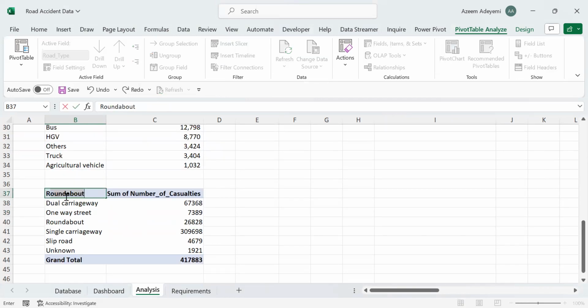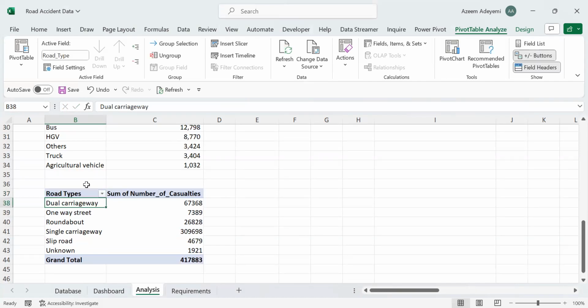So I have, let me just rename this as road types, and I'll put a space, because if I try to rename this particular column here as the same variable I have in my data set, pivot table is not going to allow that. So I can just put a space after typing road types, so that I can rename this appropriately.